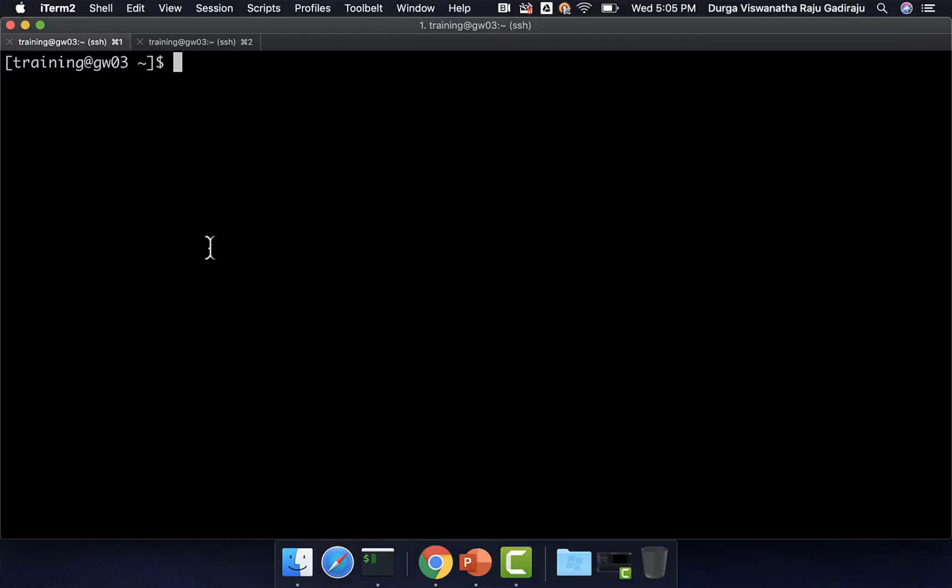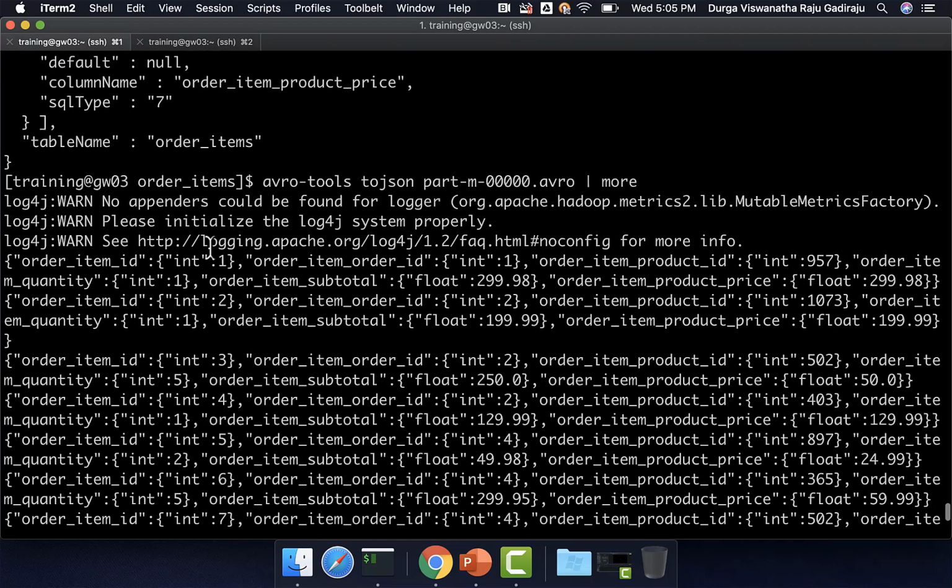As we have understood how to use Sqoop import to import the data into Avro data file, now let us understand how we can validate whether the data is imported properly or not. For that, we need to use a tool called Avro tools. Let us rerun the Sqoop import command with Avro data file so that the data is generated in Avro file format, and then I will be demonstrating how to validate the data using Avro tools.